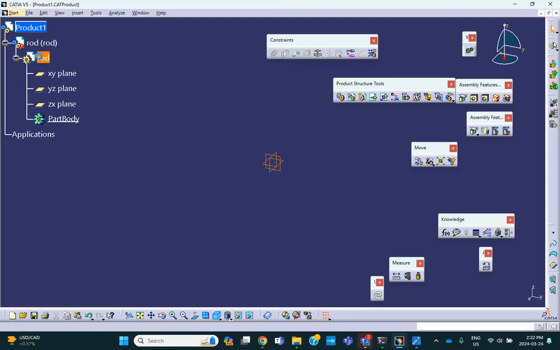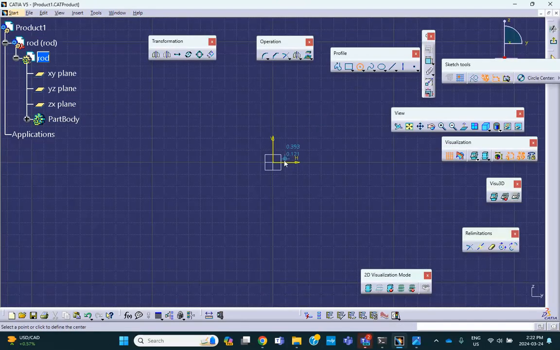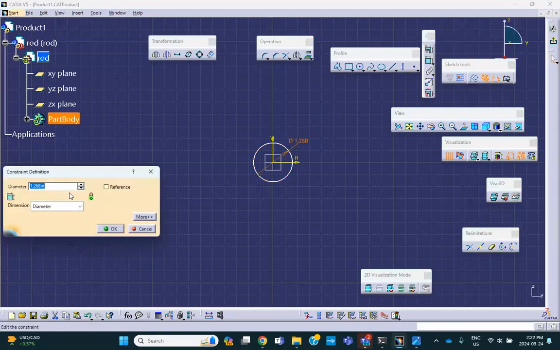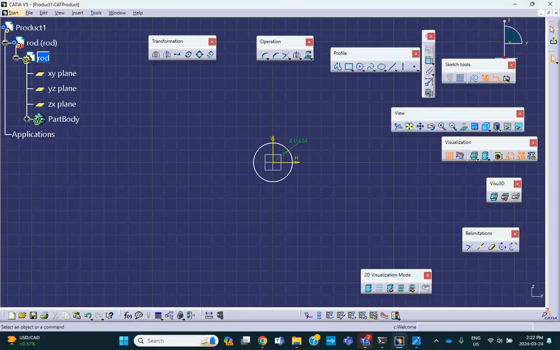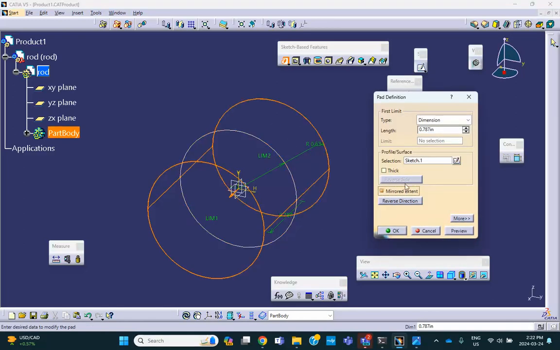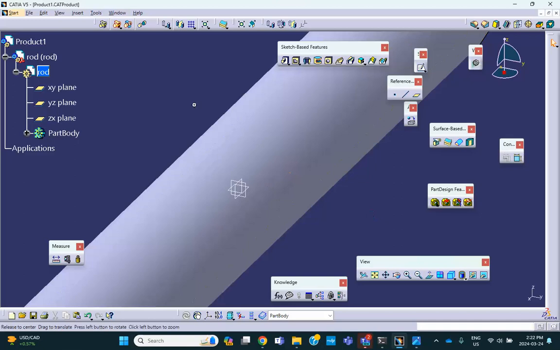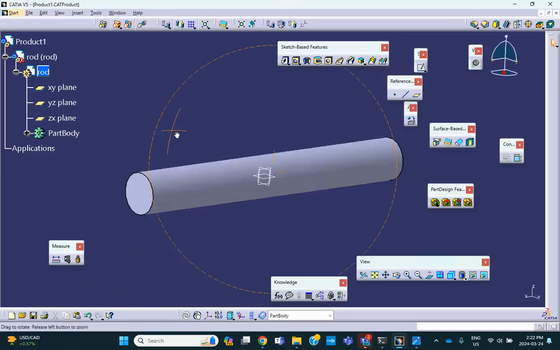Double click on it. On that vertical plane, I will sketch a circle and give it dimension R. Give it the dimension because we have to control that dimension later on. I'm going to change this thing from diameter to radius. Say OK. Exit. And then we pad it. Mirror extent. We go to some length. Okay. Good. So we go all the way to the top.